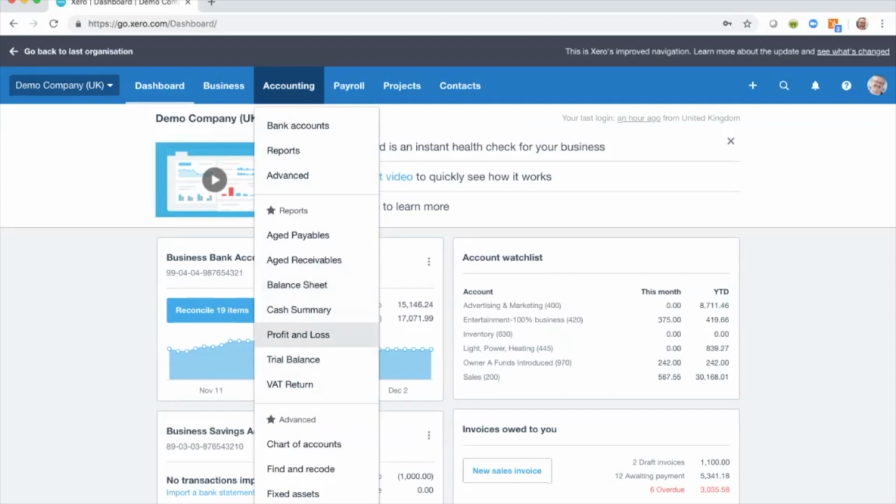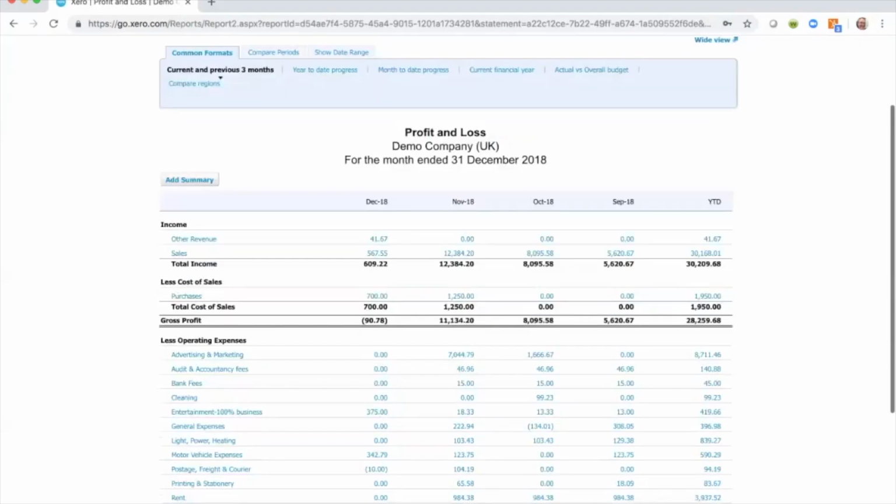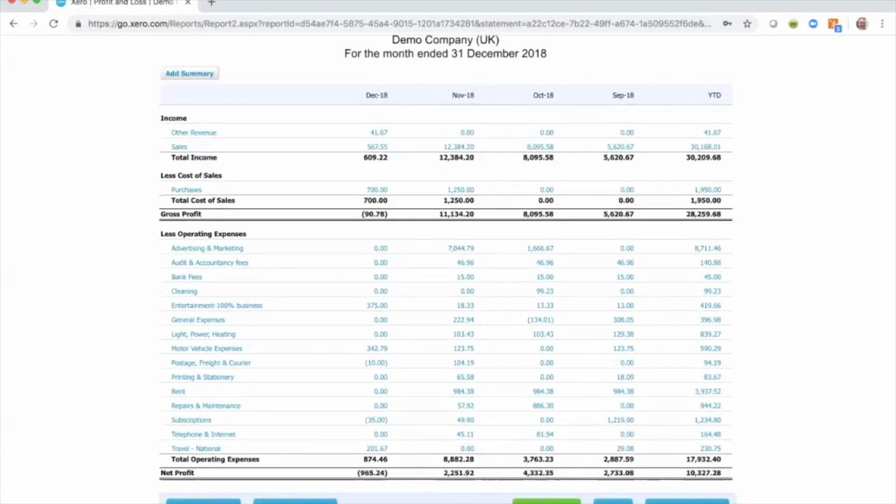I can run, for example, my profit and loss report and see very simply on a single click exactly how my business is performing. So I can see my income for this month and my previous months and a year-to-date value. I can see my expenditures, and I can see where I've been spending and how much and when. And at the bottom, I can see whether I've been making a profit month by month.